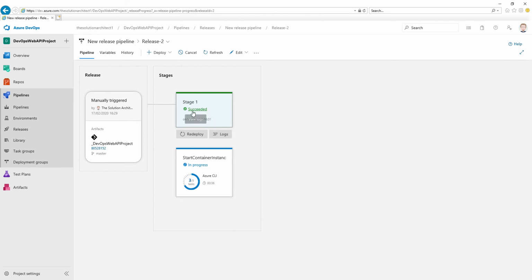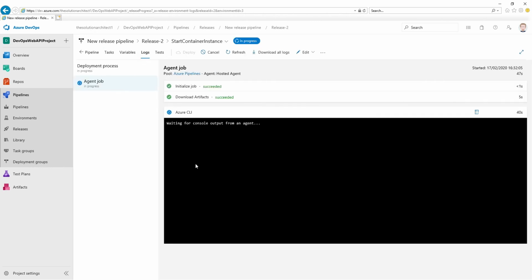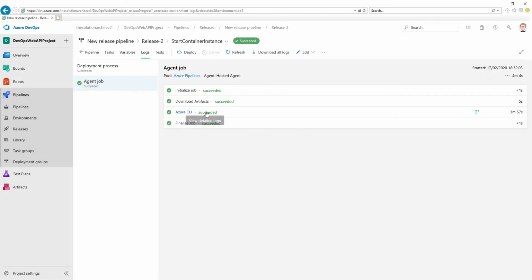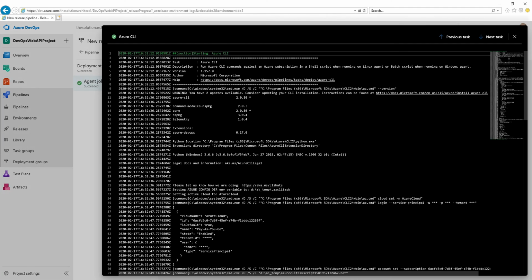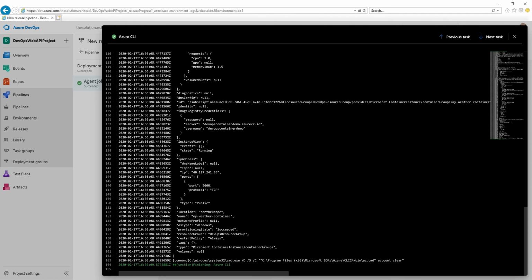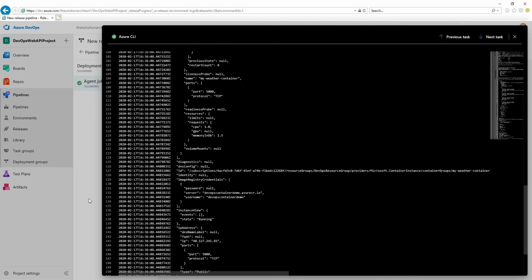Okay, so my start container image is in progress. So let's hope everything works fine as expected. Hopefully no typos in there. Okay, so it ran successfully without any problems. The CLI ran, and this is the output script. It came back, and it created a new instance.